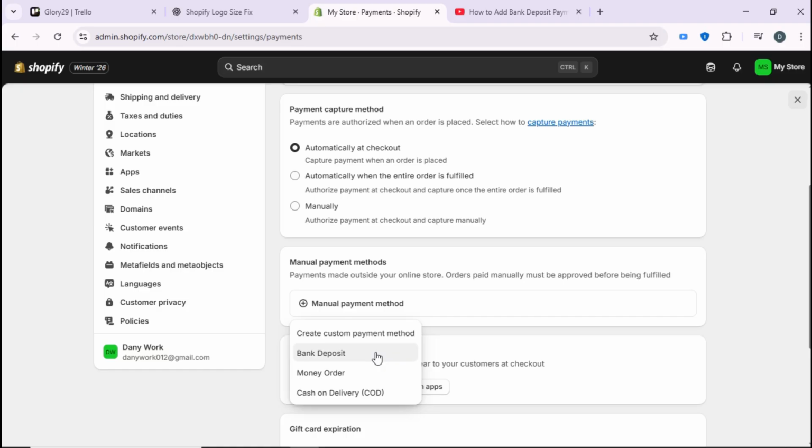To make the process smoother, here are a few quick tips. Make sure you have your bank account details ready, including routing numbers, account numbers, and any specific instructions your customers might need. Doing this beforehand can save time and prevent any confusion during checkout.